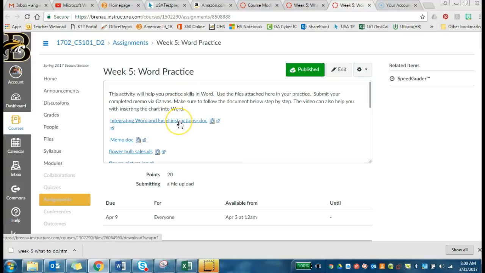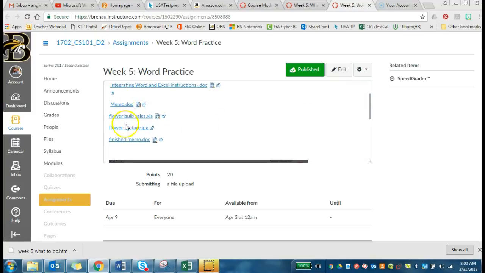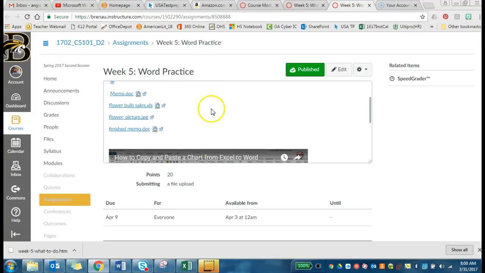Here are some step-by-step instructions. You can click it and open it. You can also download it and print it if you have that option. That way you can have it sitting right next to you as you're going through it. But you'll need these three files: the memo file, the flower file, which is an Excel file, and the flower picture file, which is a picture file, to create the final document.